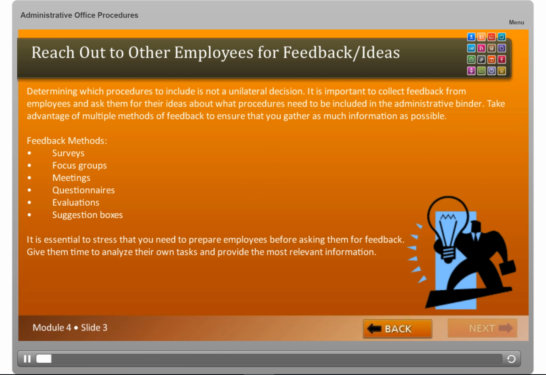Reach out to other employees for feedback and ideas. Determining which procedures to include is not a unilateral decision. It is important to collect feedback from employees and ask them for their ideas about what procedures need to be included in the administrative binder. Take advantage of multiple methods of feedback to ensure that you gather as much information as possible.